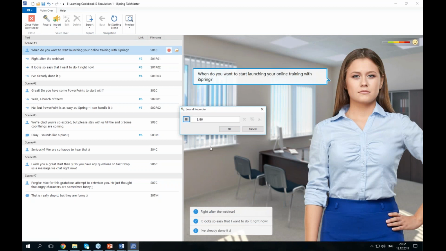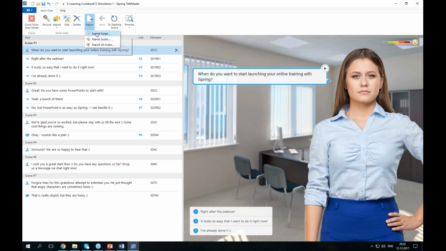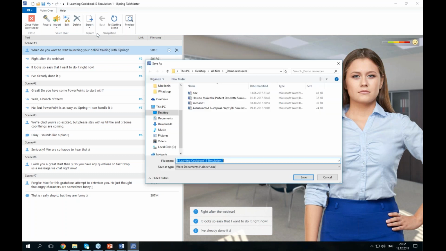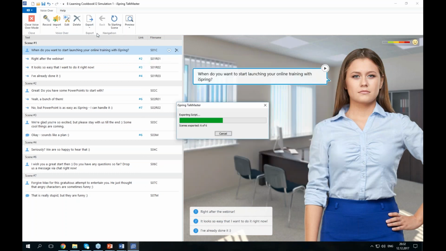When do you want to start launching your online training with iSpring? And it is immediately connected. So it will play every single time somebody chose this answer choice, or if it's the question audio, it will launch when the learner reaches the slide with this question. But what is really exciting about that? You don't have to record everything here in a one-by-one manner.